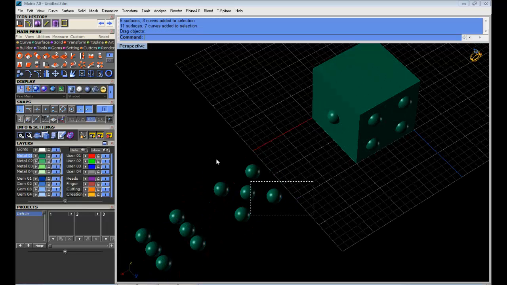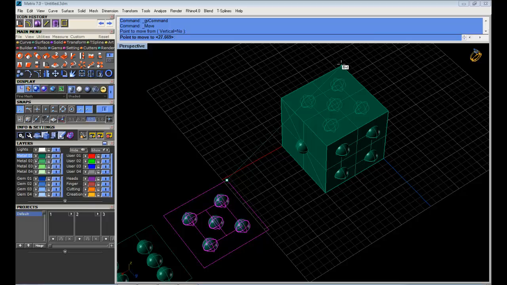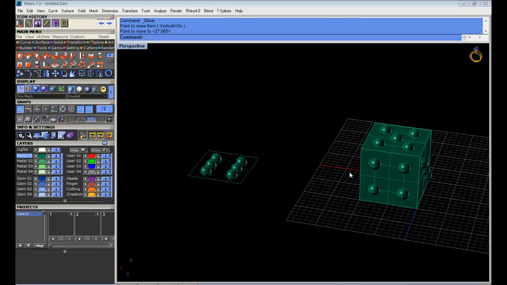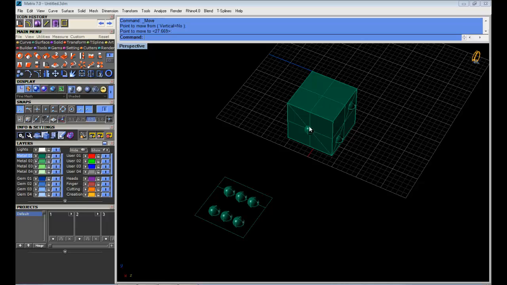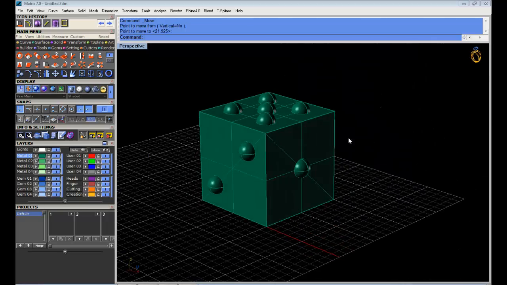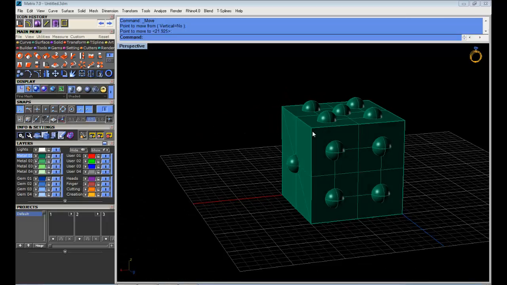So let's make number 5 move from this endpoint to one from this endpoint on the top. Okay, and finally number 6, we better move our view so we can see the bottom of the dice, and just move, select, move, point to move from this endpoint and point to move to that endpoint. Alright then, now we have all the faces of the dice placed on the dice.